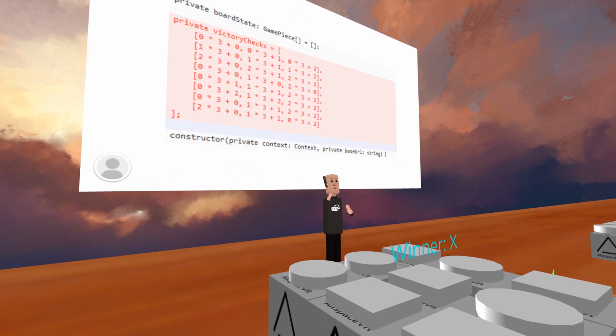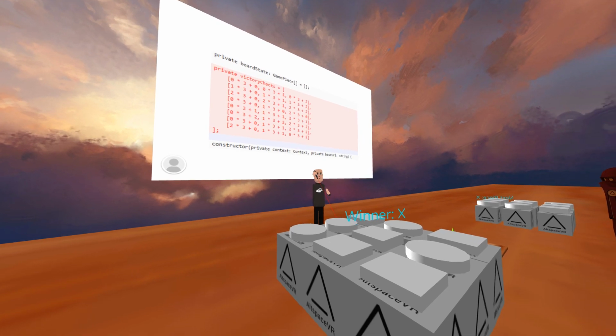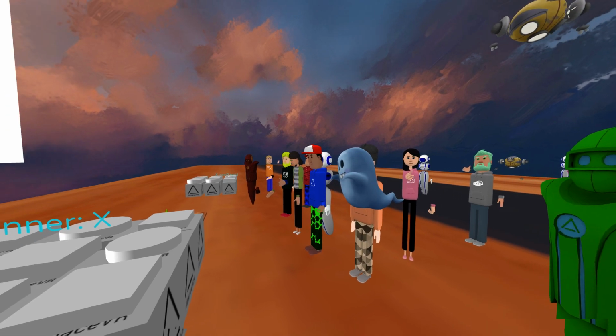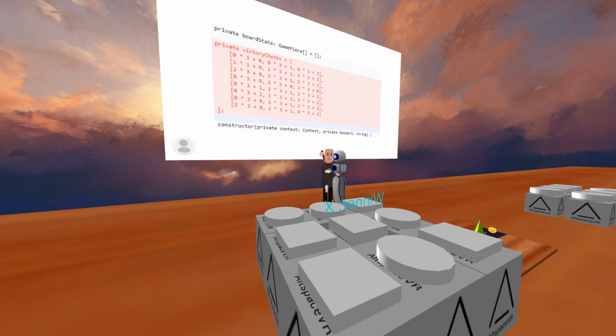So the first line, for example, is 0 times 3 plus 0, 0 times 3 plus 1, 0 times 3 plus 2. That is the equivalent of a straight line. Now the winning condition here was a diagonal, so it's one of the last 2, which is 0 times 3 plus 0, 1 times 3 plus 1, and 2 times 3 plus 2. So we have these 8 lists that each have 3 numbers.